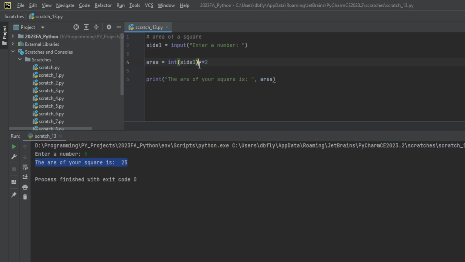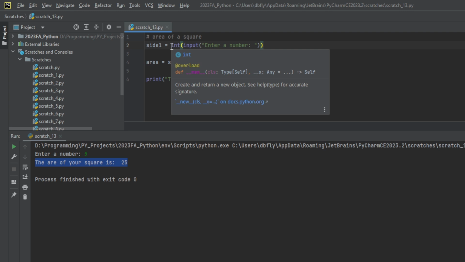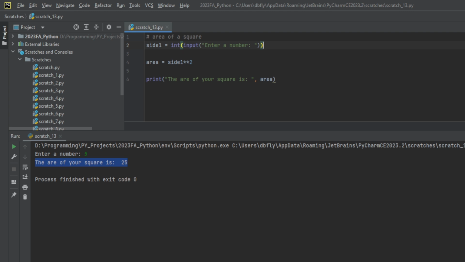The other option is to put this int up here. If you know you're going to need an integer, we want to do int up here, int input. Actually, you got double parentheses. So in this way, we know we're accepting it as an integer, and Python knows that we want an integer, and it'll take it in that way. If we run it, 5 and 25. So as long as we're changing that string or making sure that Python understands that variable should be an integer and not a string, it'll work.